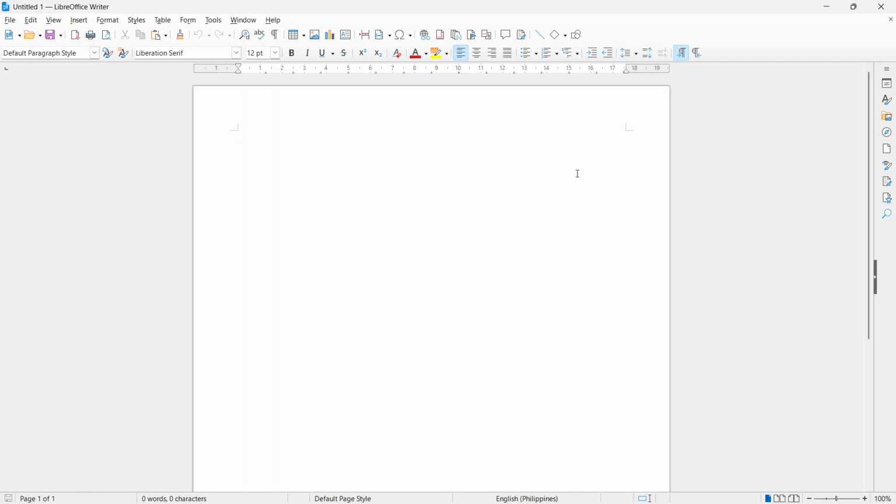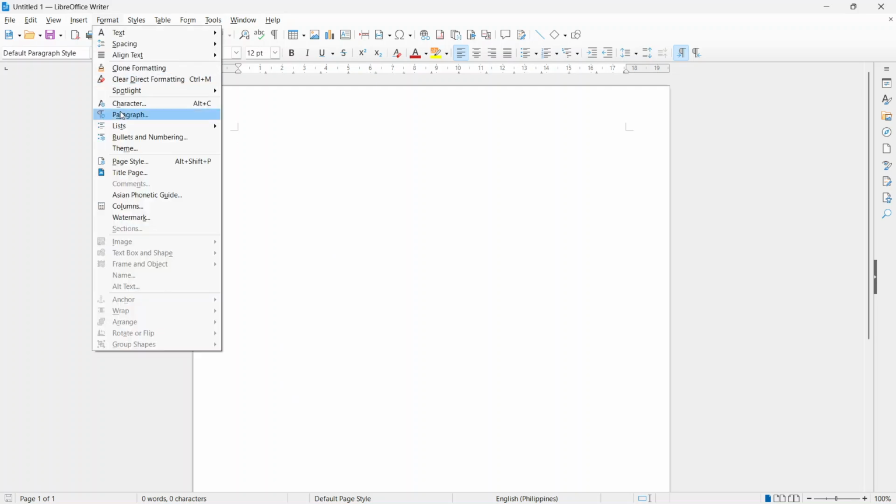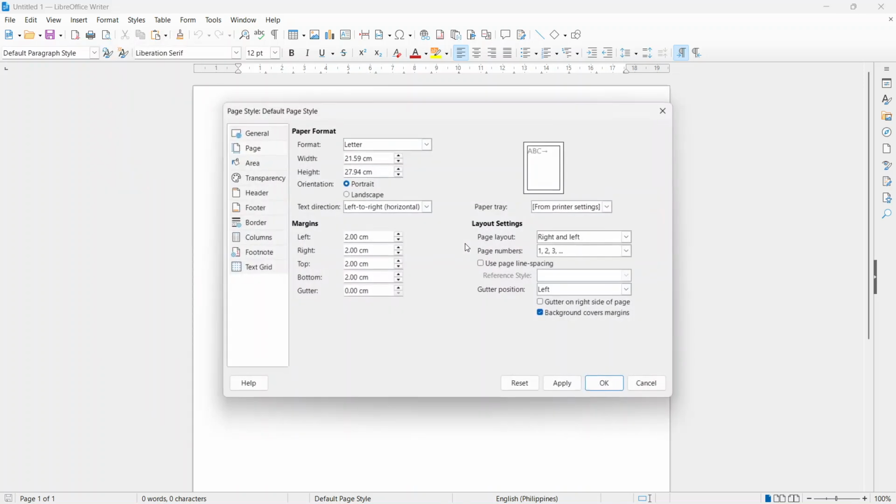To get started, open LibreOffice. Once the program is open and you're in Writer, look toward the top of the screen at the menu bar. Click on Format, and from the drop-down menu, select Page Style. As soon as you do that, a pop-up window will appear. This is where you can control several page layout settings for your document.